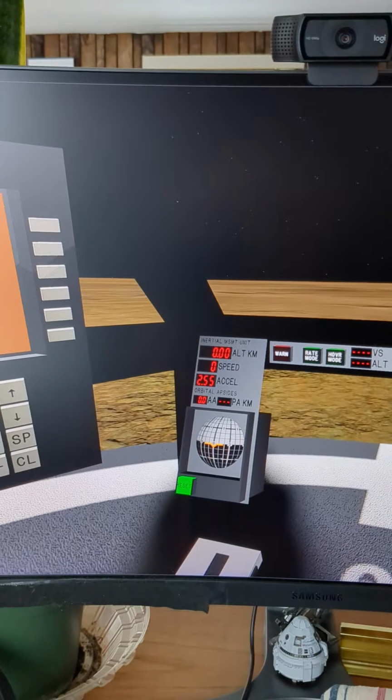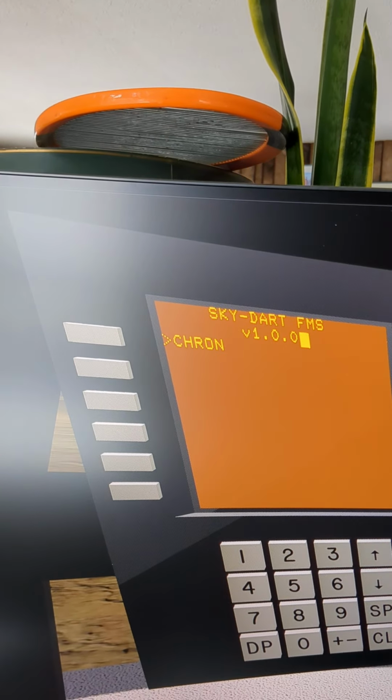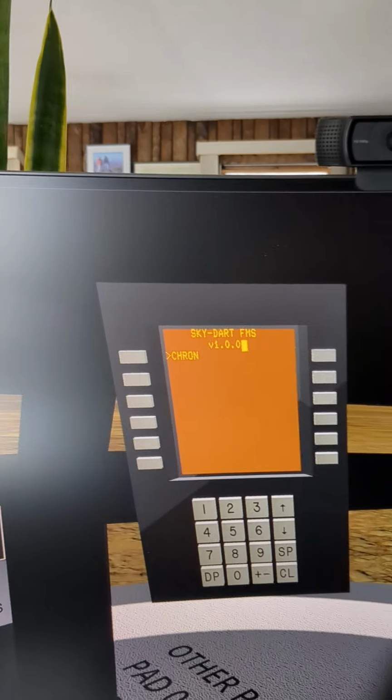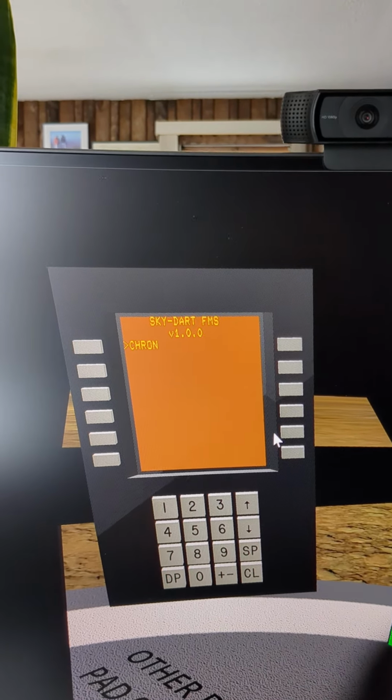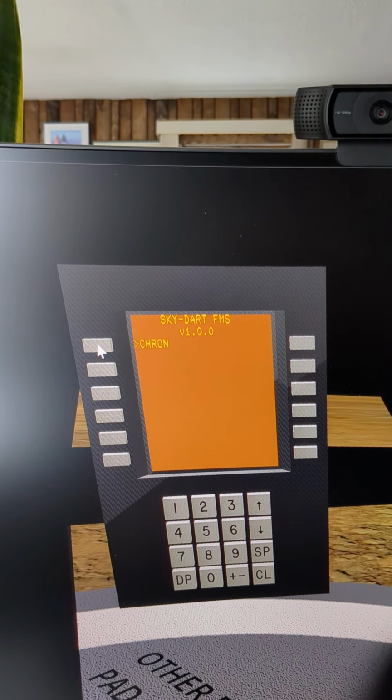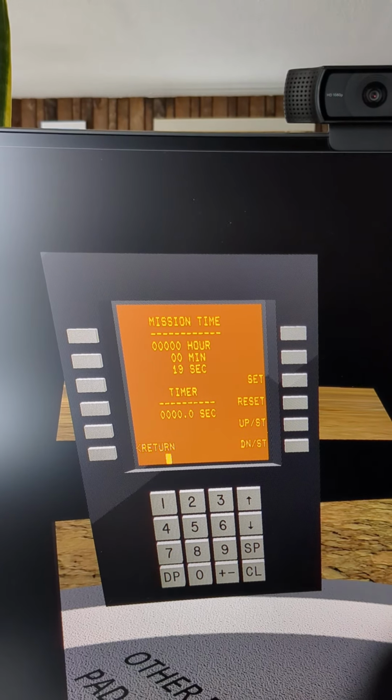Anyway, when you click that, you're really starting a new game, and you've wiped out the memory in your flight management system and gone to defaults, which is what we have here. So SkyDart FMS version 1.0.1 or 0. And there's one function in here, which is chronometer. I'll explain this menu in a moment.